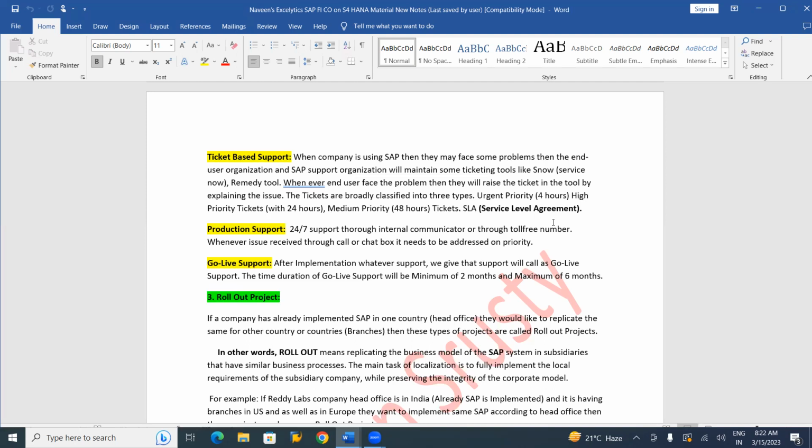No, sir. Next, we have one more type of support, production support. For example, you are working for an organization as an end user and you are facing some issue on SAP. Normally we will raise a request and wait for a response. But I need this to be resolved immediately. For example, I am getting a password issue and I'm not able to log in.